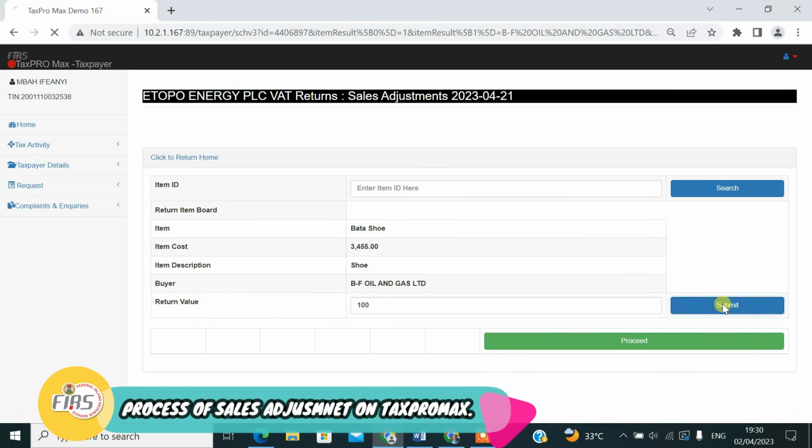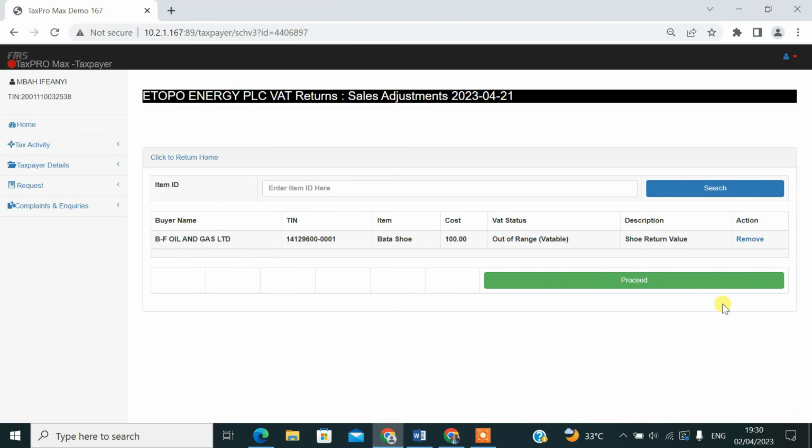Once you click on submit, the system updates the VAT sales automatically. 100 naira is part of your adjustment for the current month. You will get to see on the sales adjustment schedule, this 100 naira will appear there.